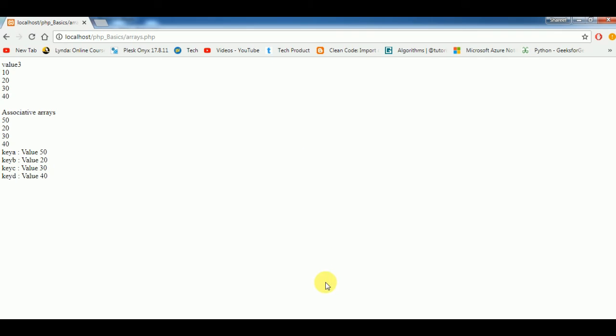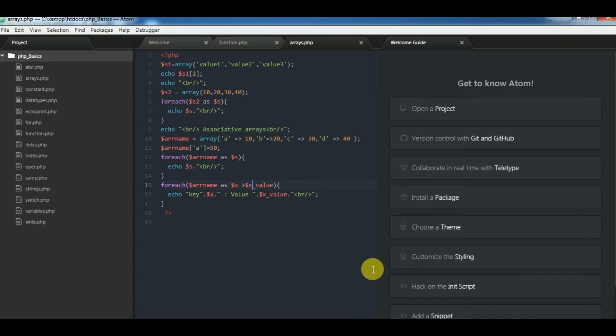So this was about arrays in PHP. There are two types of arrays, indexed arrays and associative arrays, and the third one is multi-dimensional arrays. We will discuss that one in another video. So this was all about arrays and how to navigate through every element of an array using a for each loop, or we can also use a simple for loop. By using index we can use a simple for loop to navigate through the array.